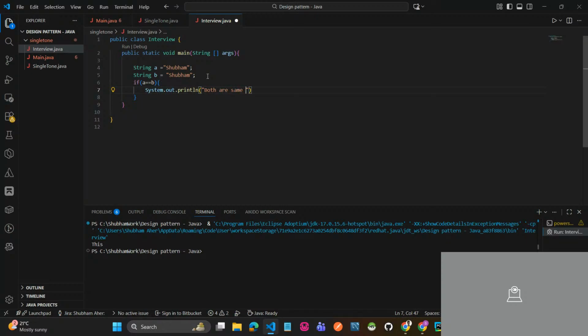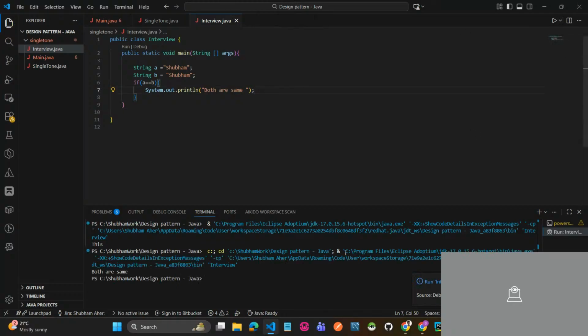So what do you think, guys? What output will we get? Will we get this, or will we not get anything? Let's see what will happen. Now you can see, both are same.